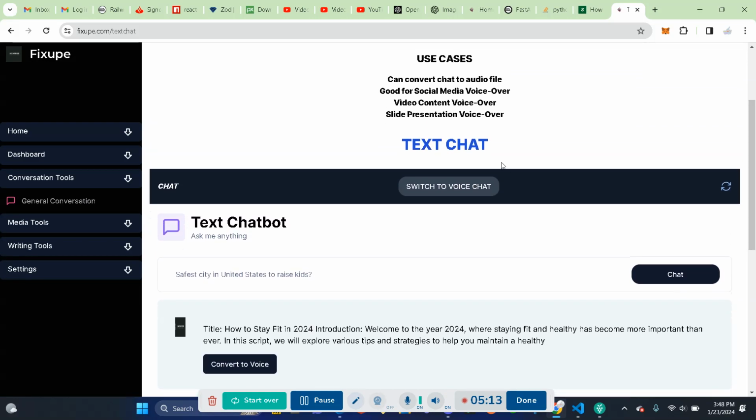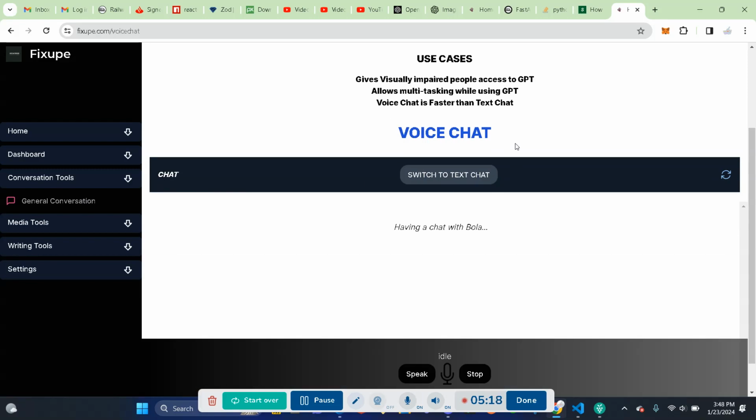Basically, you can also switch to voice chat. This is also useful for people who are in so much haste, or for people who don't like typing, or people who just want to multitask while they are doing something else. And also, this is ideally good for people who are visually impaired, people who cannot see. At least it allows them the opportunity to have the same experience that people would have with GPT without actually having to type and all that.